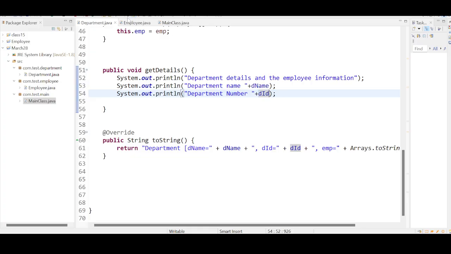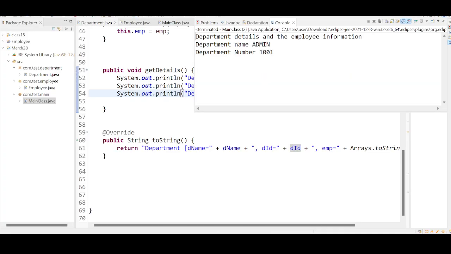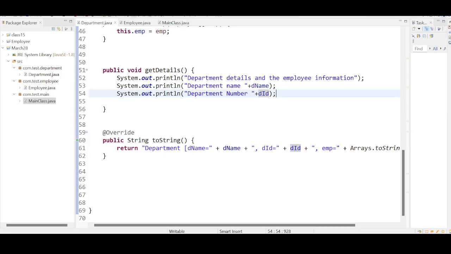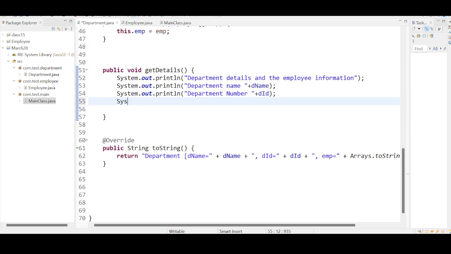Let me run this code once again. You get department name is admin, department number is 10. I want to print the employees also. Okay, I'm taking system.out.println.